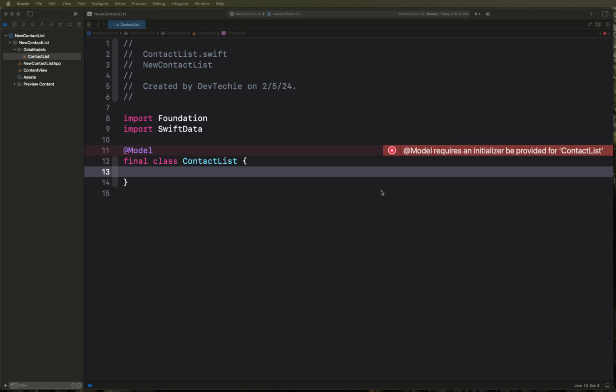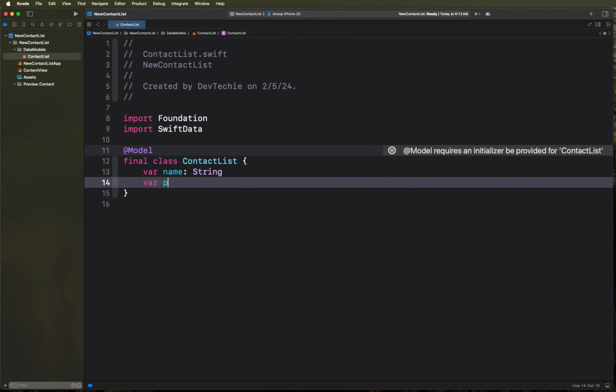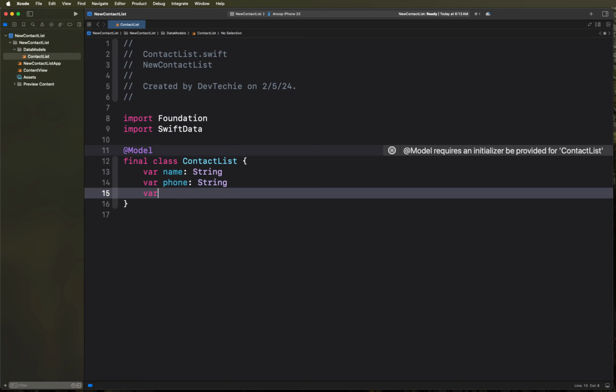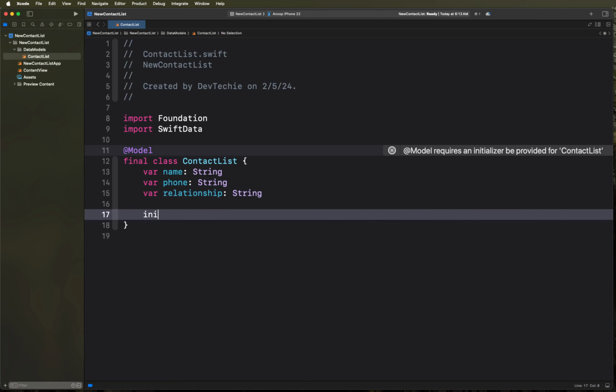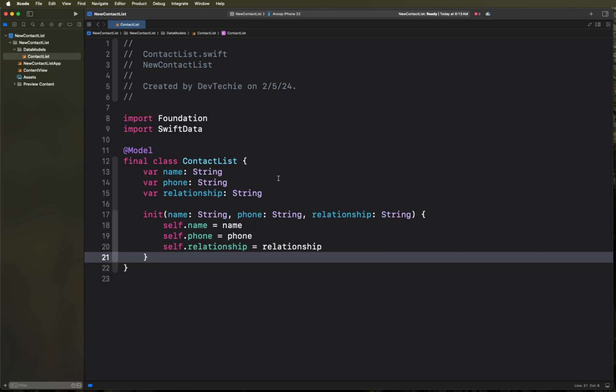We're going to add three properties in this class: name, phone, and relationship. Name and phone are obvious. Relationship is basically how do we know them? Are they a friend, neighbor, or colleague, and so on? So basically some way to determine how we know them. Okay, right, we're going to create an init, and that's about it. So we are ready with our data model.